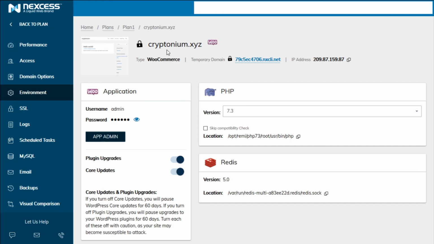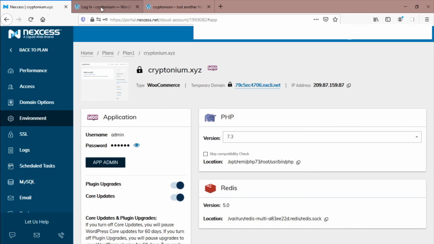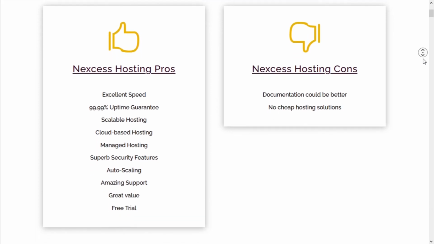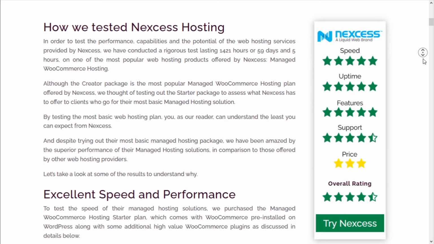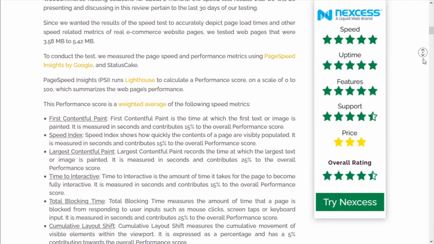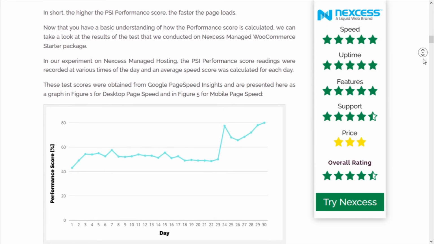And now that we have solved all of the technical nerdy issues, we can move on to create the actual website. To learn more about why we recommend Nexcess for WooCommerce and how Nexcess can help you accelerate your business, check out our detailed review from the link in the description.